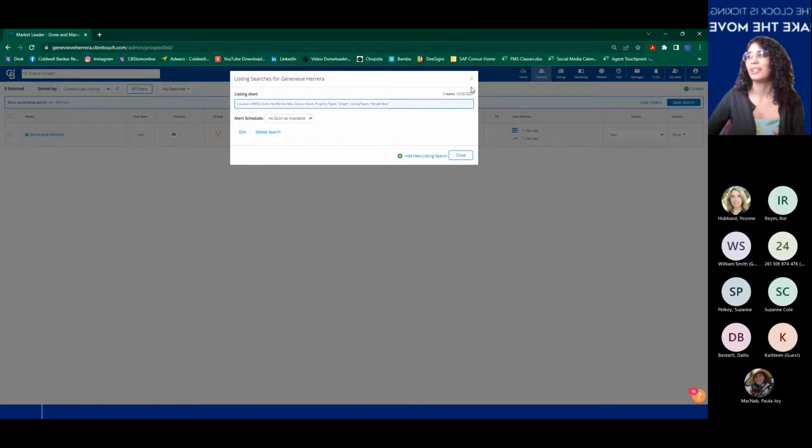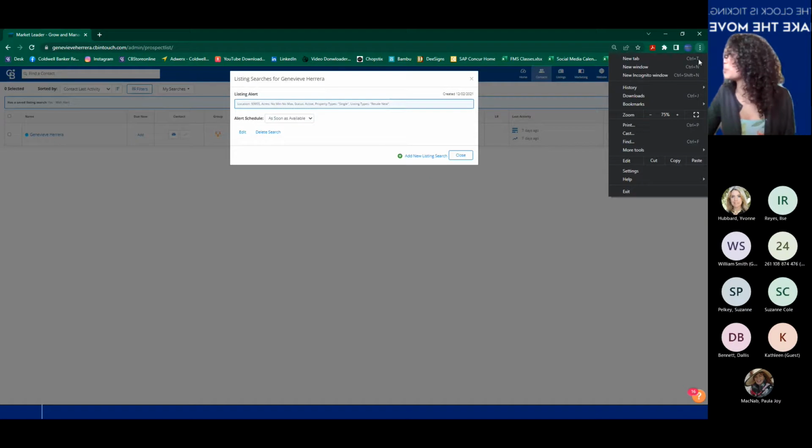But let's say she has been actively looking. They've seen everything on the market, and we want to make sure they're not going to miss out on that listing search. We want to make sure we keep track. I know it's pretty small. Let me zoom in.